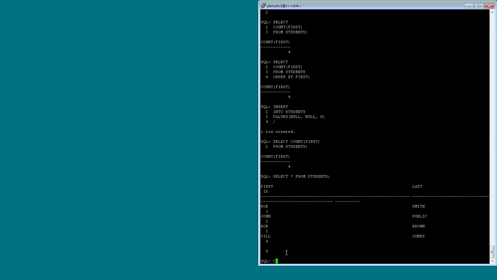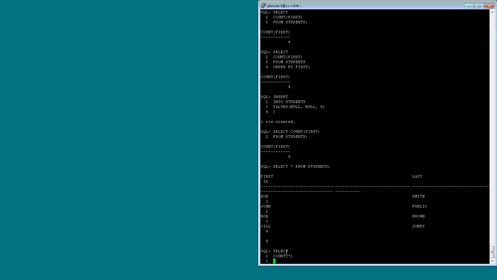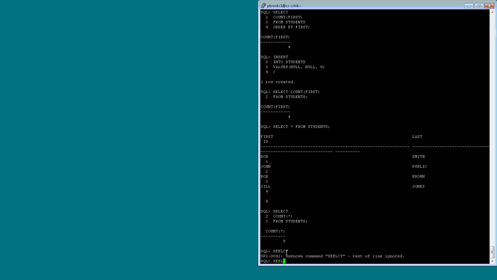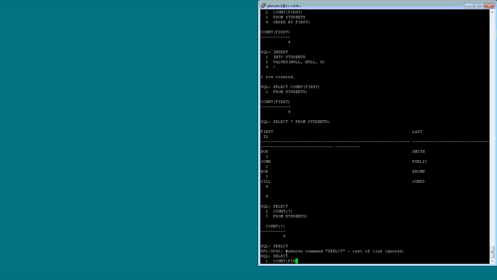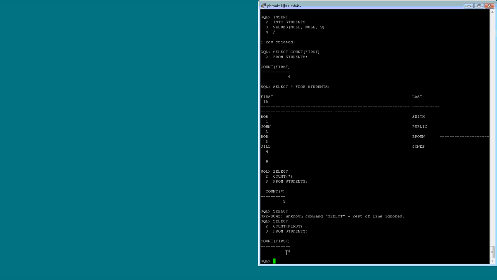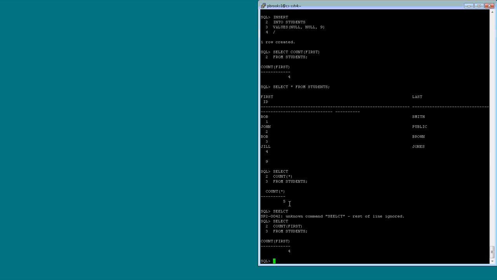Okay. Count will also count nulls. So let's do something like this. Select count asterisk. Select count of everything, right? From students. Now we should get 5. So this will ignore nulls. That's why I get 4 there. Now, if I select everything, it's going to recognize a new row. So it will return 5 instead of 4. So sorry about that.